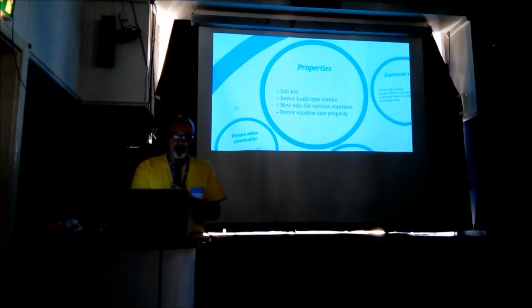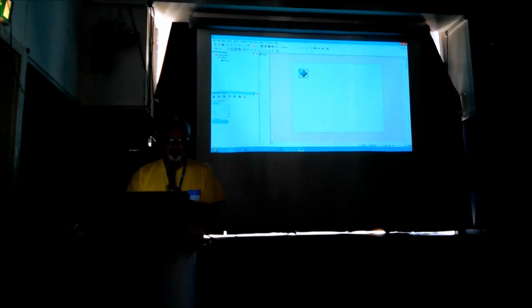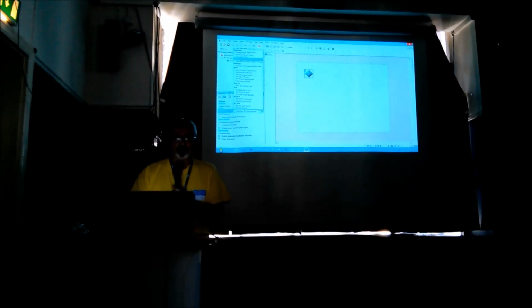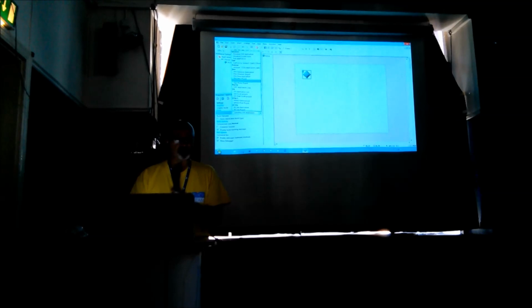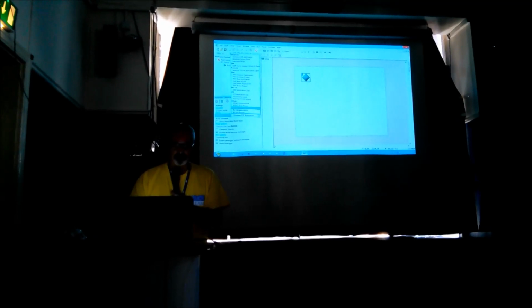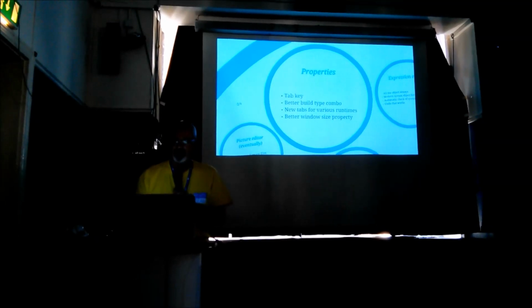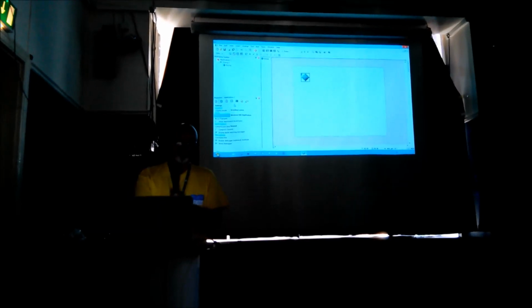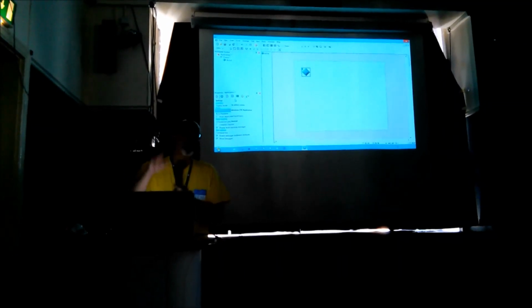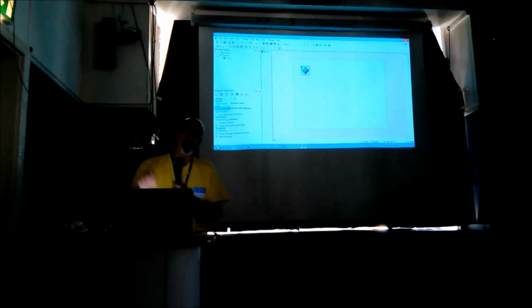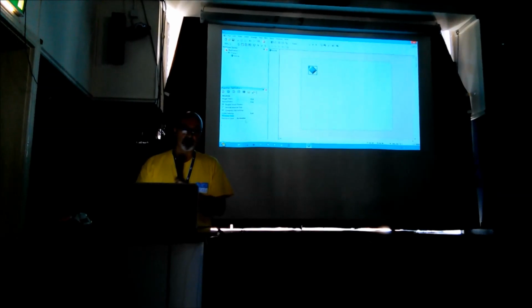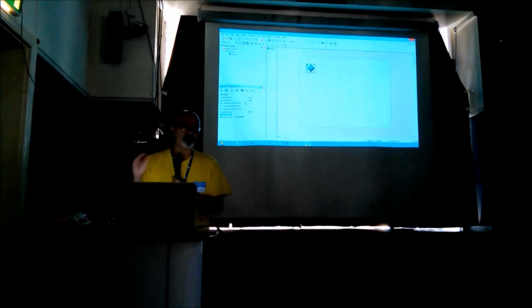Better build type combo box, because it was a bit messy, so now it's sorted with the different runtimes and the different options. New tabs for various runtimes, so before it was a bit of a mess. The Windows runtime was in the main tab, and now it has got its own tab with the different options. So each runtime has got its own tab.